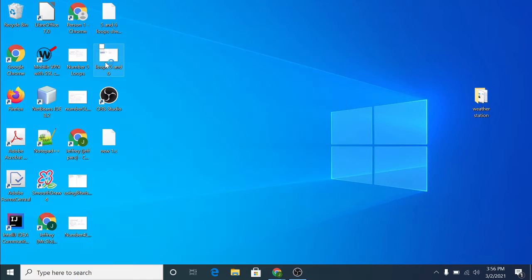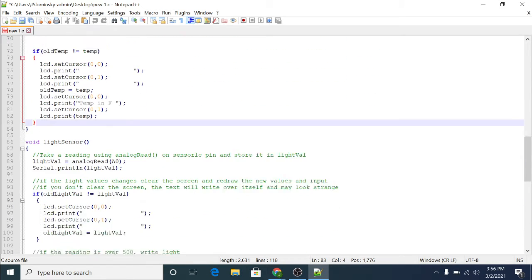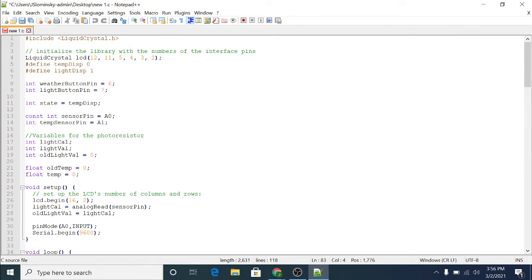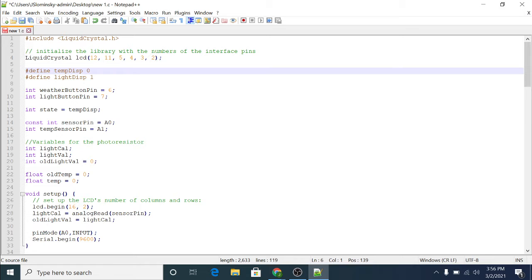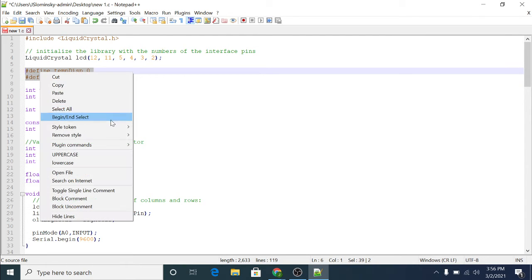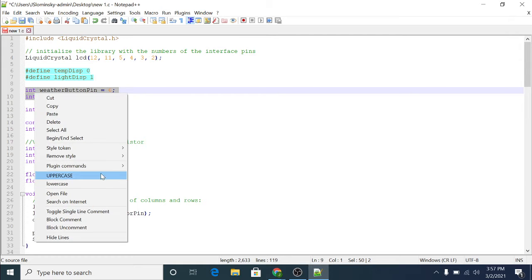I like Notepad++. To code in that, it's really good. So I'll go through all this code, what's going on here. Let's just take it one step at a time. First things first, start out with defining your liquid crystal object. Define two states. It's called temp disp at 0 and light disp at 1. So what this will do is these two are going to say, all right, well, I know that whenever I want to display my temp, I'm 0, and whenever I want to display my light, I'm going to have 1. Okay, and then here we go ahead and we define our weather button pins, okay?